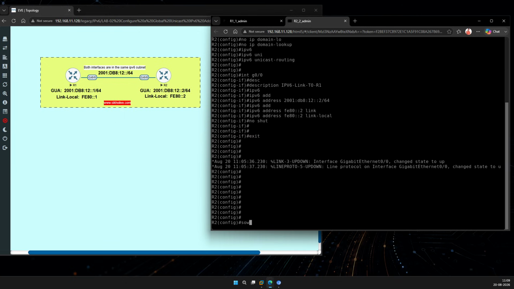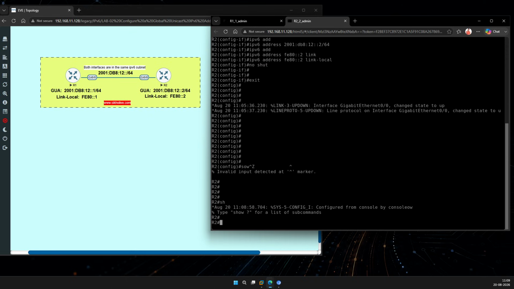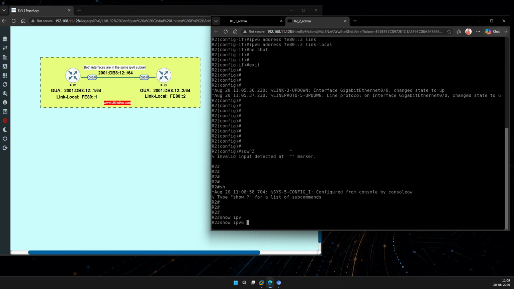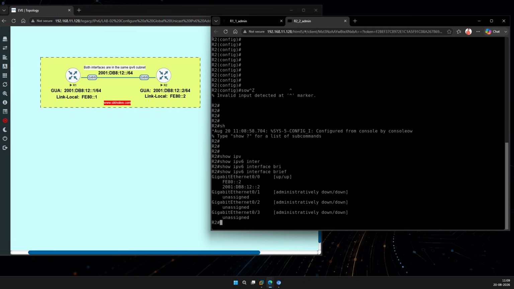So you can just start checking the details for R2 with the help of show ipv6 interface G0/0. Either you can just type brief. Okay, this is the first command. So in brief, you can check the details.